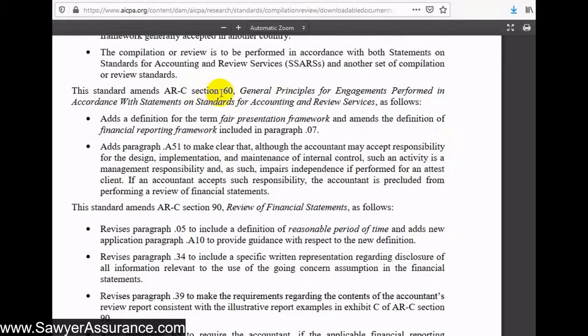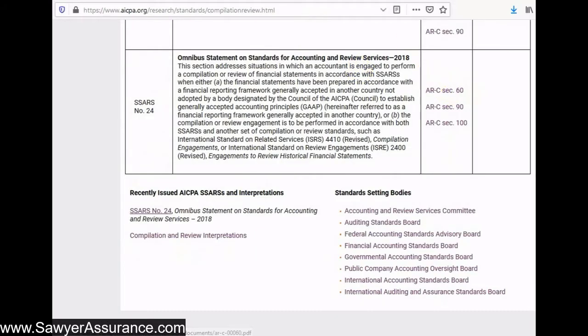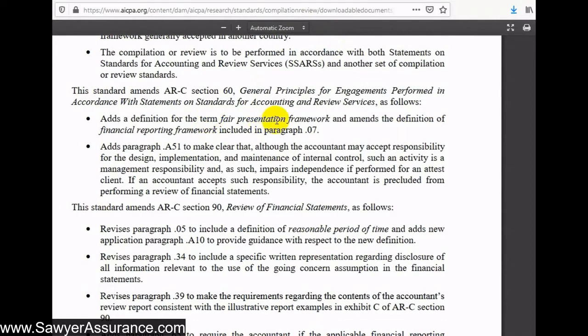AR-C Section 60. If you've been watching our videos up until this point, we've been doing AR-C Section 60A, which is basically all of the general principles for engagements performed in accordance with SSARS before these two revisions. And so the SSARS number 24 that we're going through now makes these two revisions to turn it into AR-C Section 60. It can be found back here. We've got AR-C Section 60. And so it adds a definition for the term fair presentation framework and amends the definition of financial reporting framework to include this fair presentation framework term. So that could be pretty useful for us to know the definition of it, not a substantially big change to the requirements in that section.